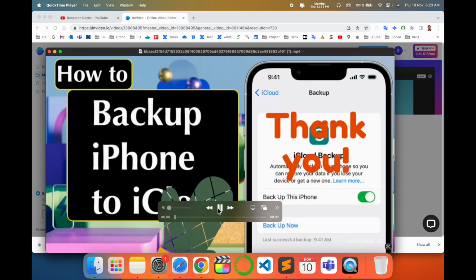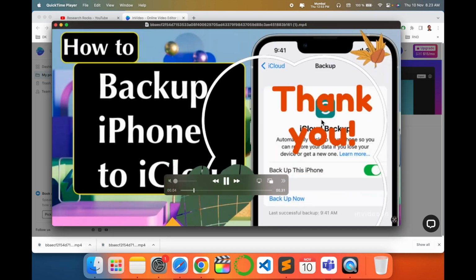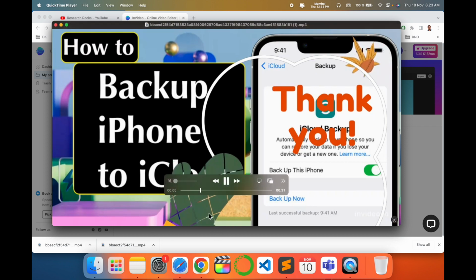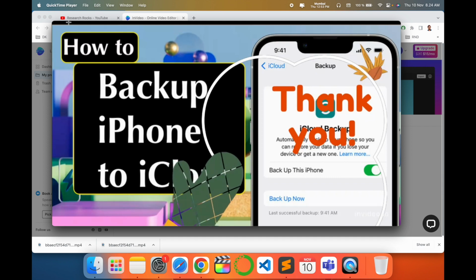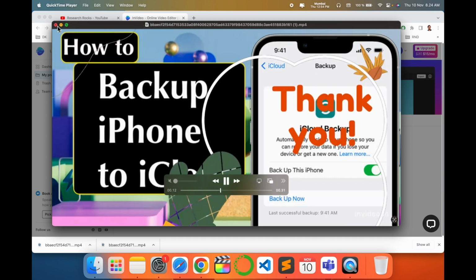First of all, reduce the size. Look at this here, the thank you tag is coming here, with some animation, and you can download this particular video without a watermark. It's very simple tips and tricks.